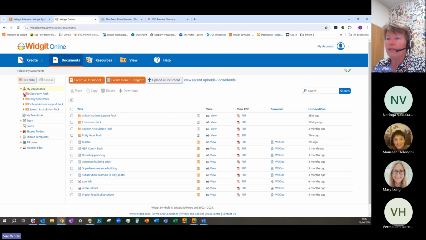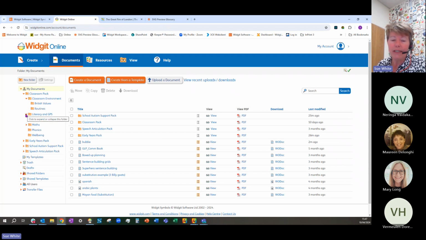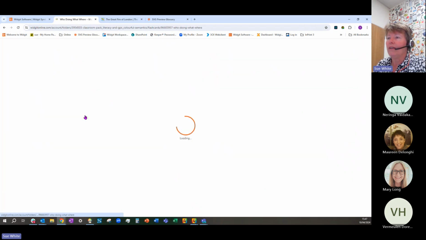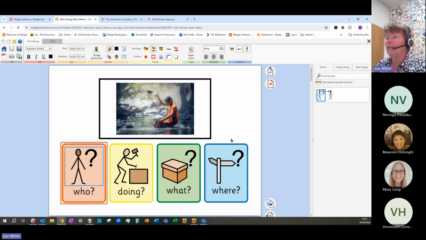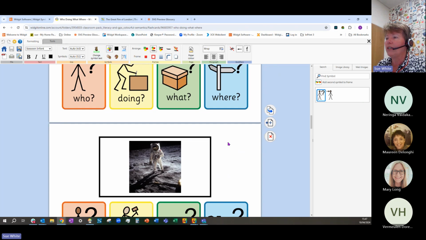So if we have a look in the classroom pack, as I mentioned, again, this is everything that a teacher would need to set up a communication friendly environment. So you've got routines and values, you've got literacy activities, some nice colourful semantics things here. So, you know, these are starters, but people can find their own pictures.